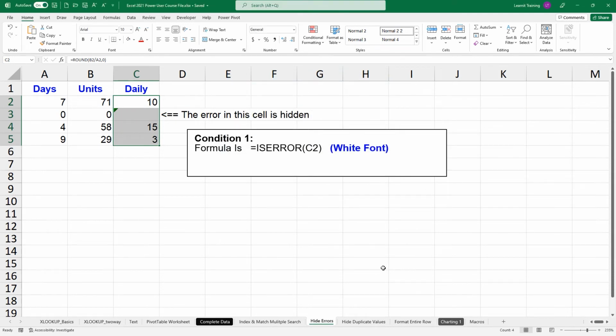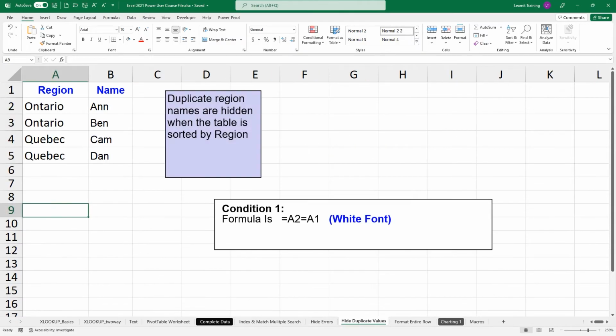I have another version, another example, where it's going to hide the duplicate values in a list. Let me hit Control and Page Down to go to hide duplicate values. So with these regions here, I just want to hide the duplicate region, kind of like how a pivot table would display values. And as long as the table's sorted, I can highlight this to hide any duplicate from above. So if A1 is equal to A2, I want to hide it. So on and so forth for each and every value.